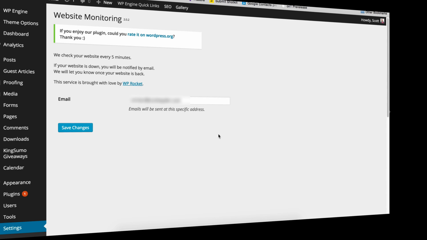And then as soon as your website goes down, you're going to get an email from WP Rocket saying your website is down, go check it out, and then you can contact your server, your host. So there you go, WP Rocket website monitoring.